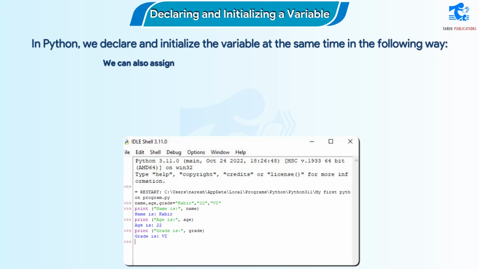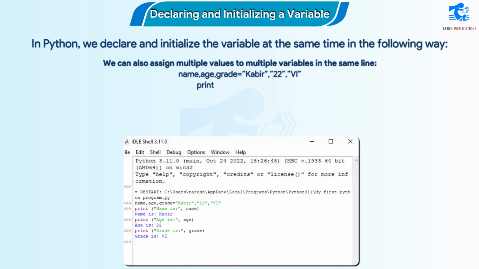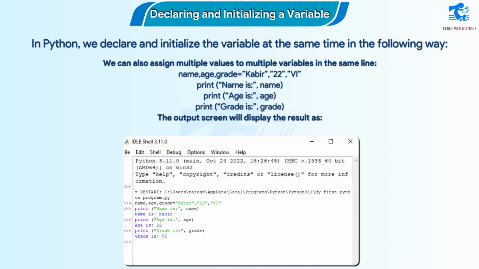We can also assign multiple values to multiple variables in the same line. name, age, grade = "Kabir", 22, 6. print("name is", name). print("age is", age). print("grade is", grade). The output screen will display the result as name is Kabir, age is 22, grade is 6.